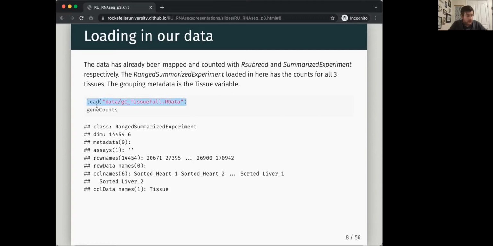When you load it in, you can just type in the name of the object. This loads in an object, and that object is called gene counts. And you can start to infer things about it. In this case, we have 14,000 genes that we've tested or have counts for. There are 6 columns, because we have 2 replicates in each tissue. So 3 tissues, 2 replicates in each, 6 total. We have column data information, which is our grouping. So this is our tissue information. And then we have all the gene names or IDs.